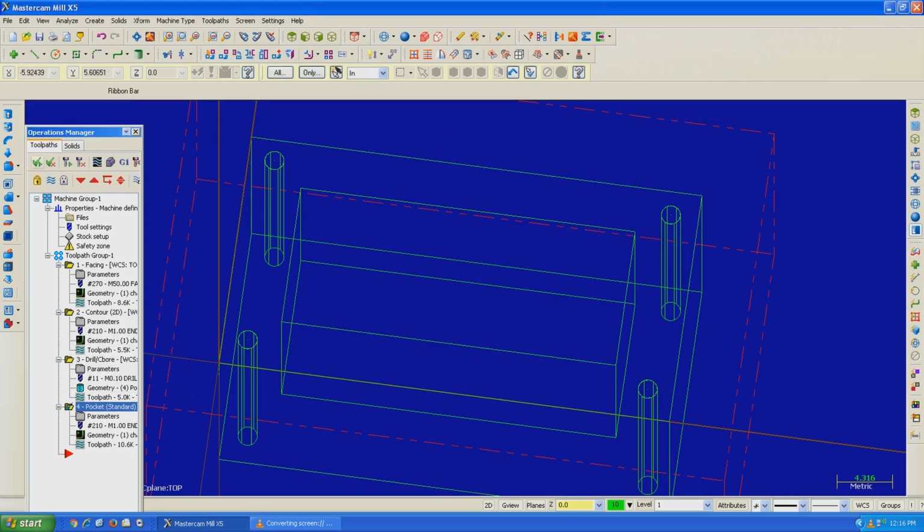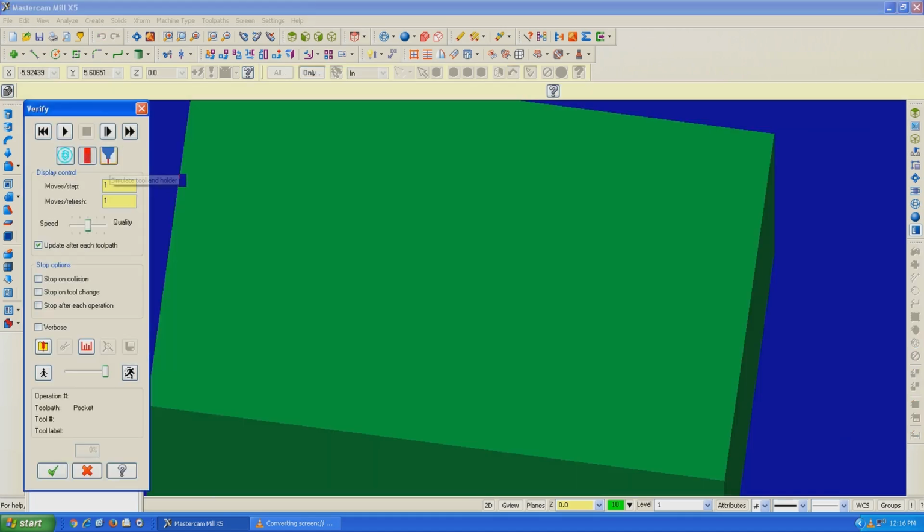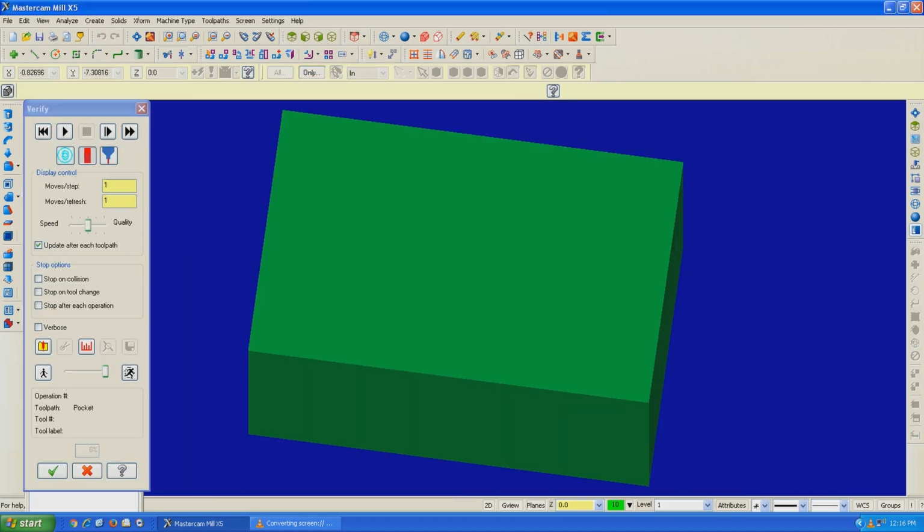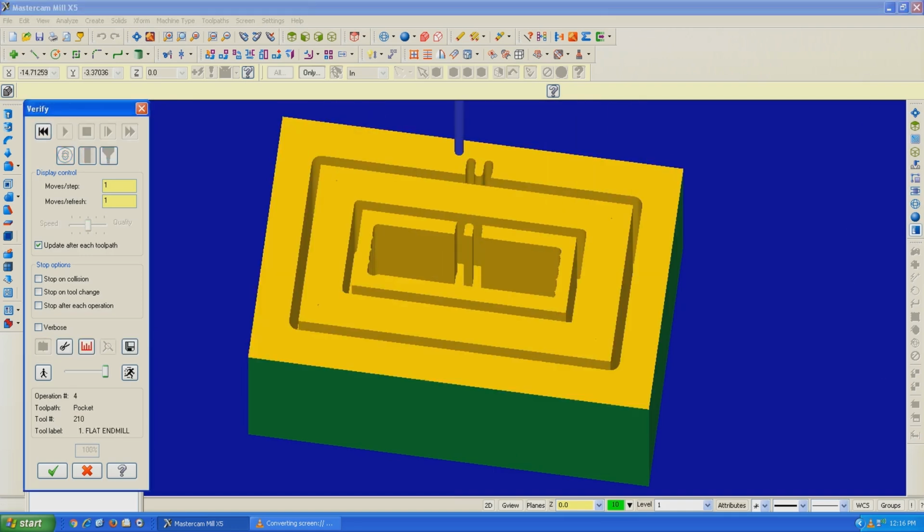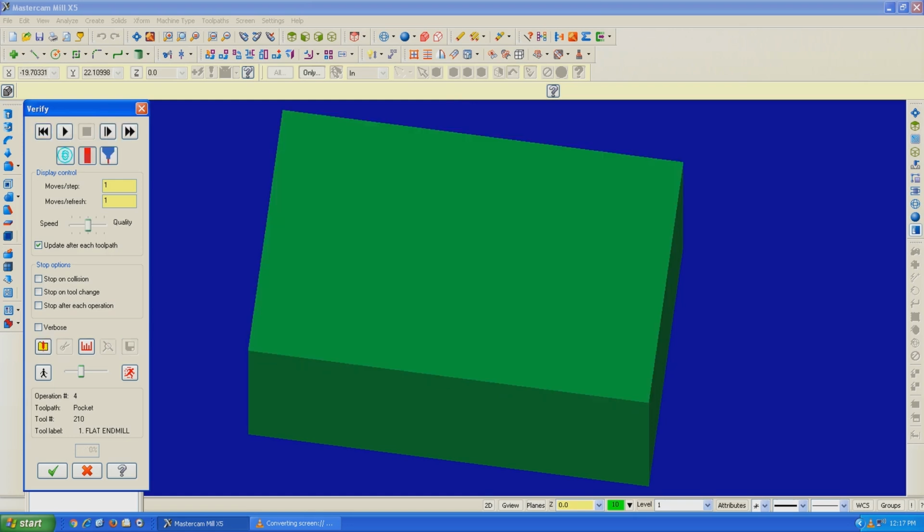Now we can also pick all of these toolpaths, and we can go right here where it says verify, and if we zoom out, okay, so if we press play, a little bit slower. Oh, I see a problem. Okay, so interesting. Let's rewind this. Let's play.